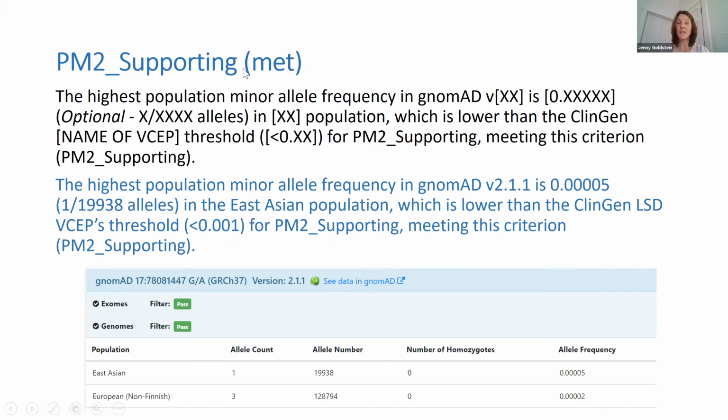And again, this information is included in the document too. So in black here, I'm showing the template standardized text. So the highest population minor allele frequency in gnomAD, and then it allows you to enter the version number, whatever the allele frequency is. And then optionally, you can include the number of alleles and in whichever population. And then this is lower than the ClinGen VSEP threshold, and then whatever that threshold is for PM2 supporting.